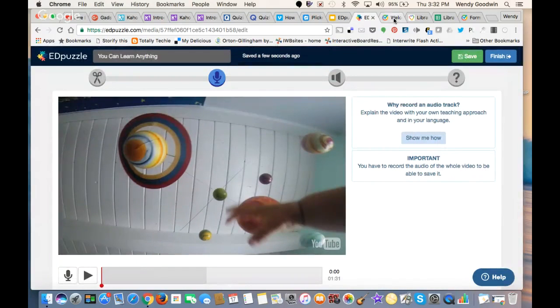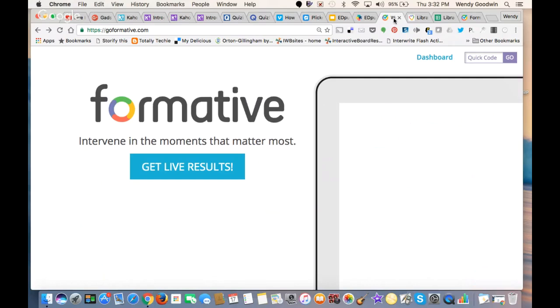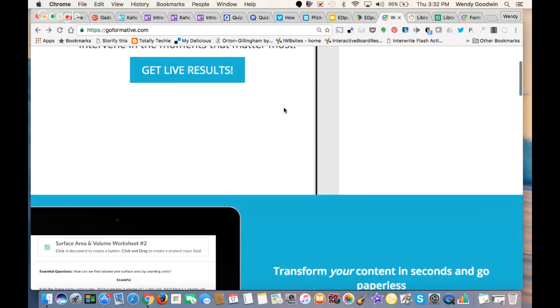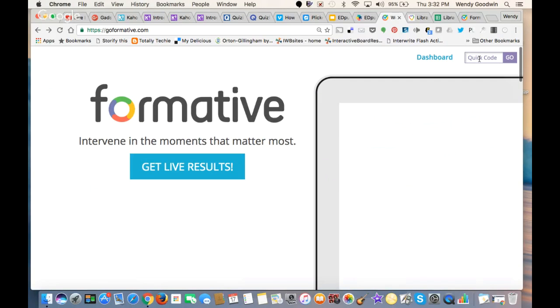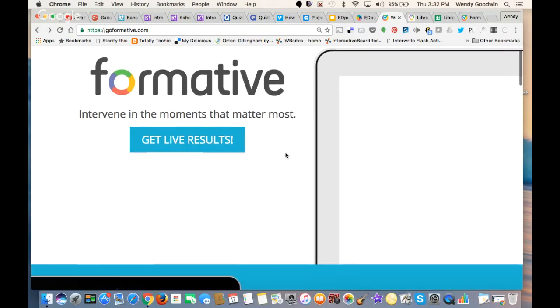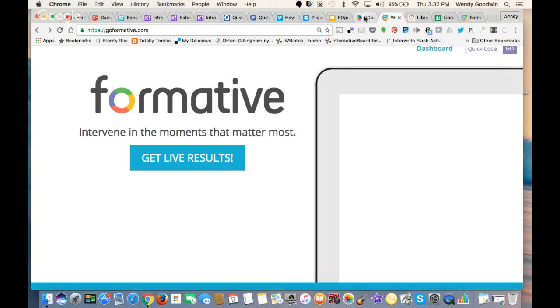Okay, so I'm going to go on to Go Formative, and Go Formative is another great tool. Again, it's going to give you that code, and that would be what you would share with us. With EdPuzzle, you can just share that link to any content that you create, and that would be your proof.